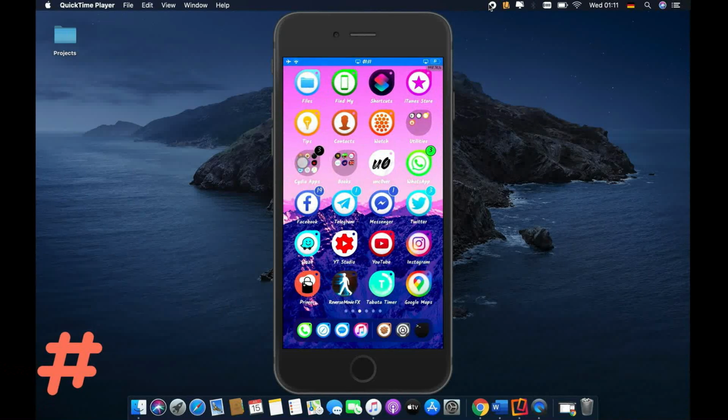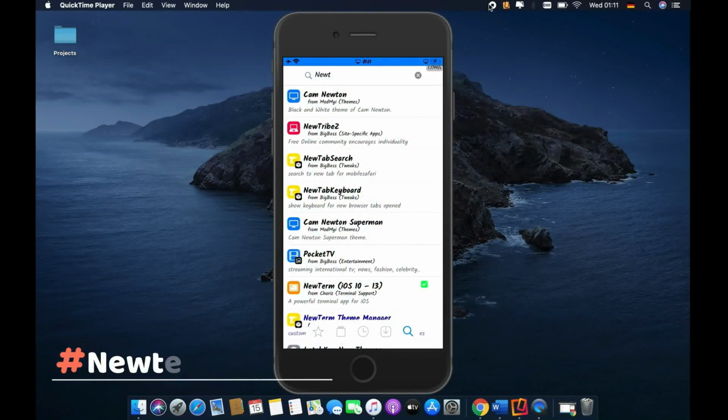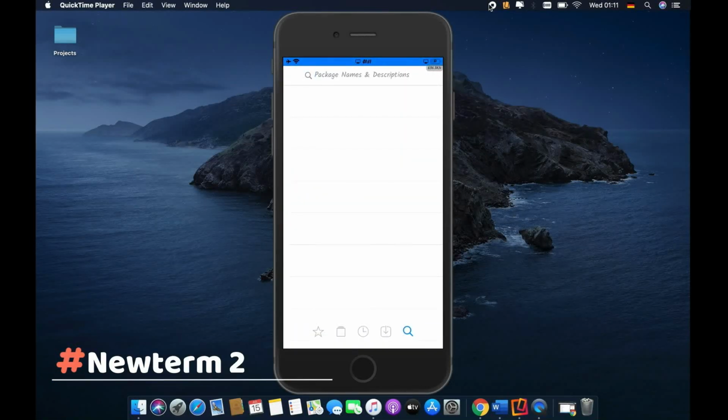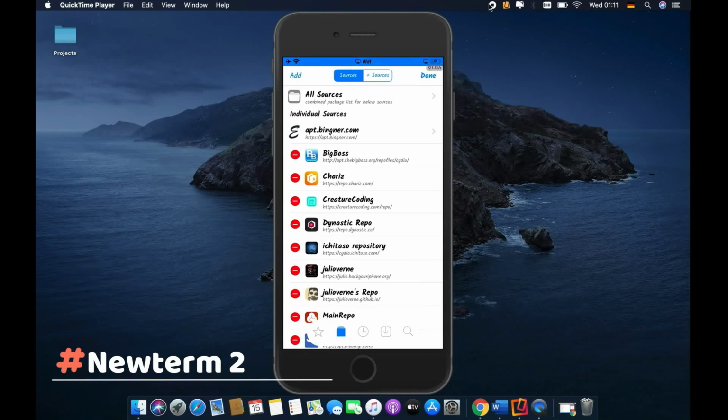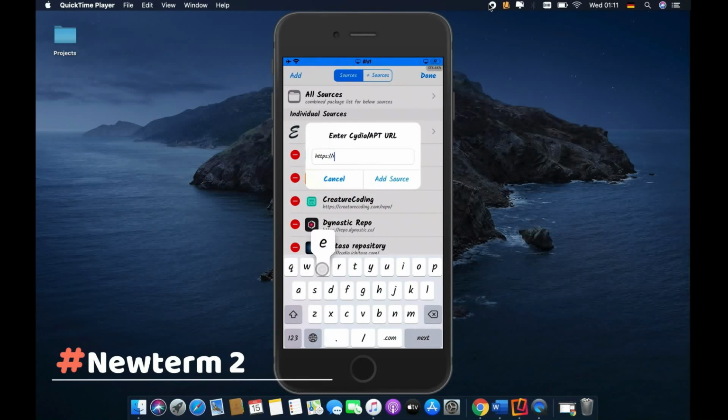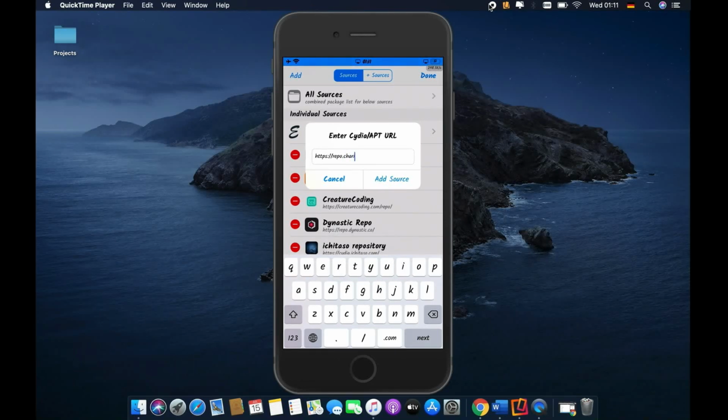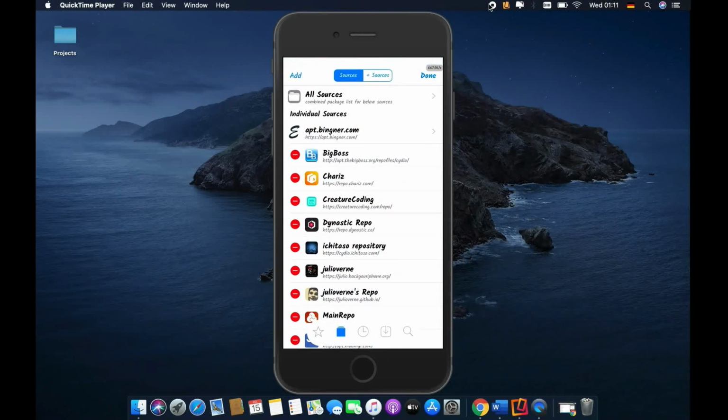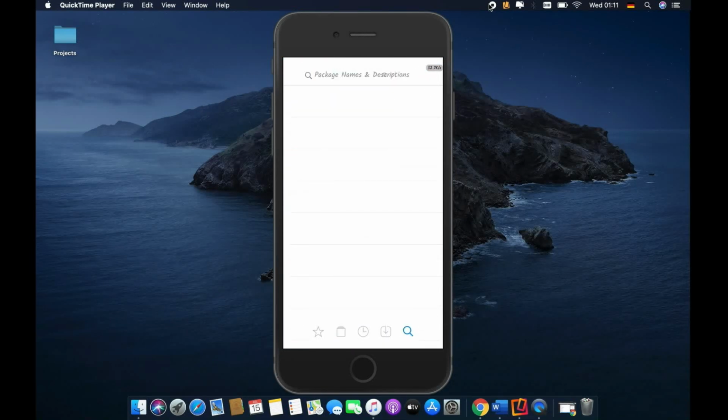NewTerm 2 app. NewTerm 2 is a terminal emulator for iOS offering features like a tab-based interface, a selection of themes and fonts, and copy and paste. It's a quick solution to run commands directly on your iPhone, work on projects on your iPad, or SSH to a server that crashed while you're on vacation.